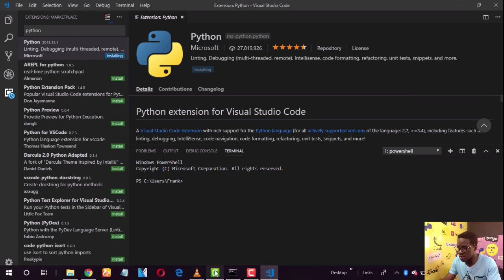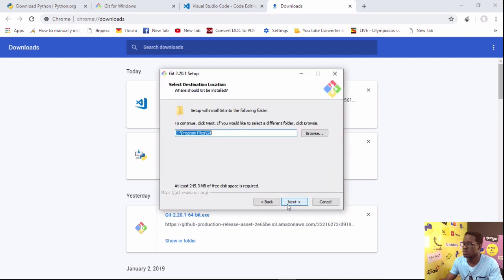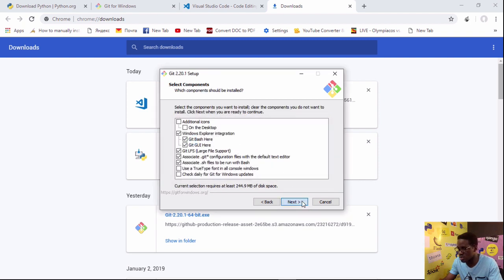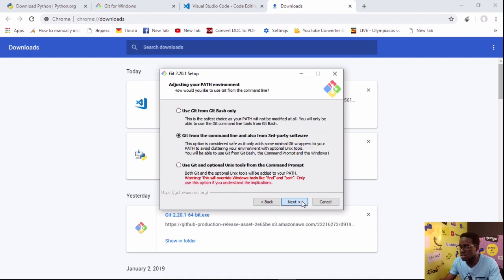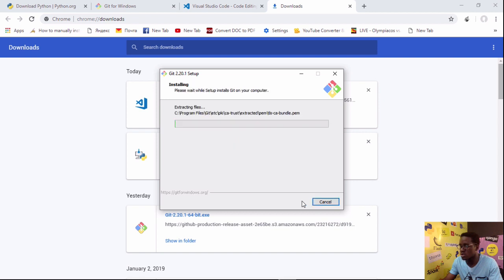While we wait for that to get installed, let's install our last, which is Git Bash. So you click on it to install that. You just have to click on next. I did not uninstall this one, but just let's assume I uninstalled it and we continue. Everything, you just click on next and you install it.